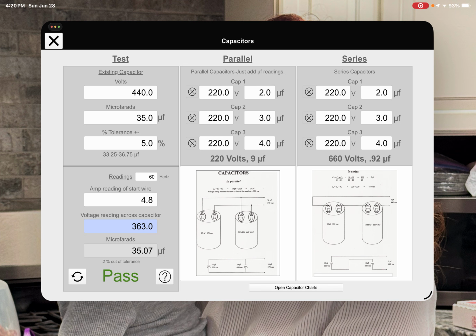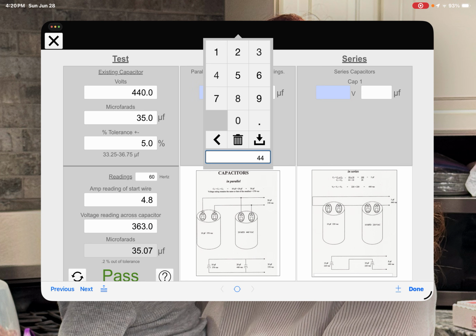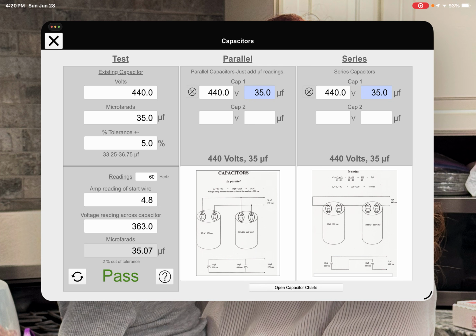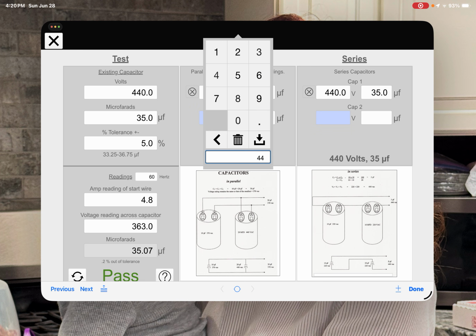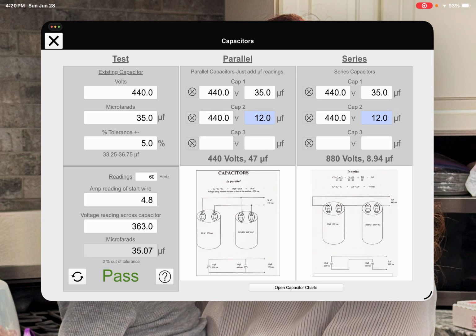I have these already filled in, but you can also, if you want to figure out, let's see, 440, if you need to put capacitors in parallel or series, this will do the calculations for you. As you're probably aware, when you do parallel, it adds your microfarads together, and when you do them in series, it does a different calculation. It gives you a lower amount. That's capacitors. On the iPhone, this will look a little different. It'll just be one panel. You'll see one panel at a time.